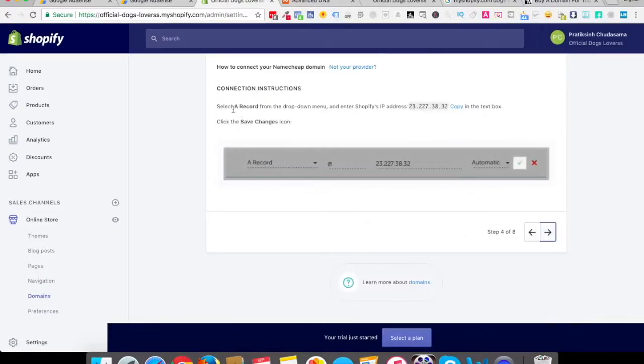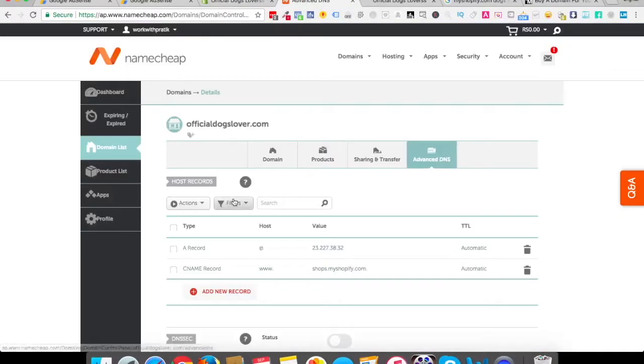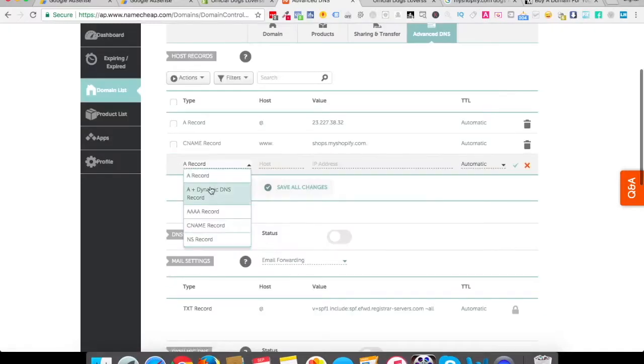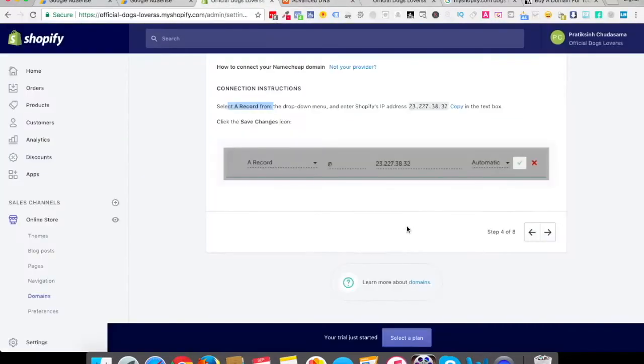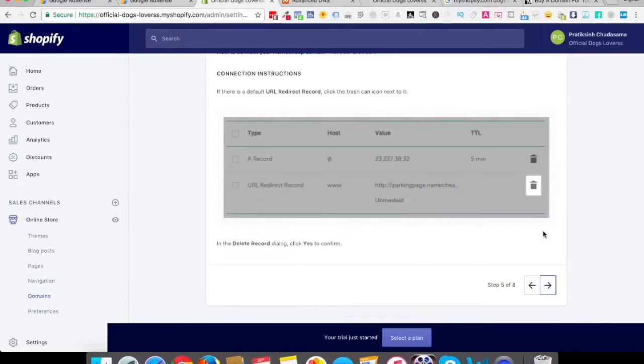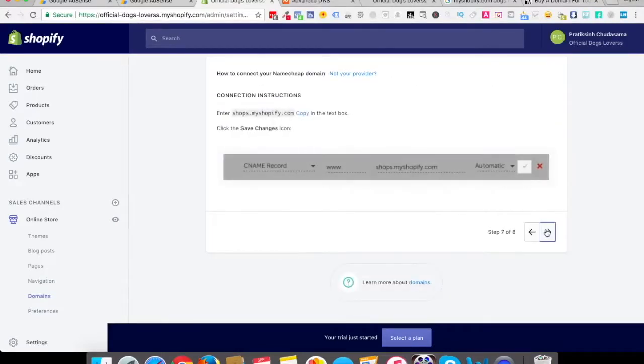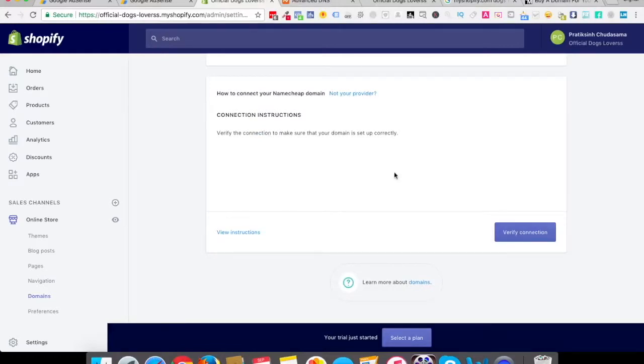Next, you have to select a record. Now what is a record? When you click on this, you get a couple of options. You select a record and then whatever they are saying, just do it. I'm going to cancel that, but you have to enter all these things. You have to copy this and simply go step by step, whatever they are saying.